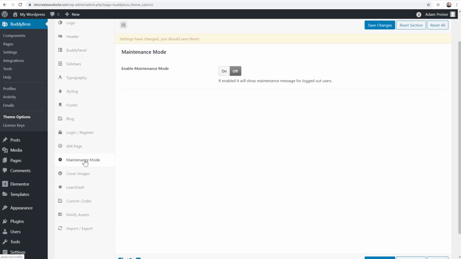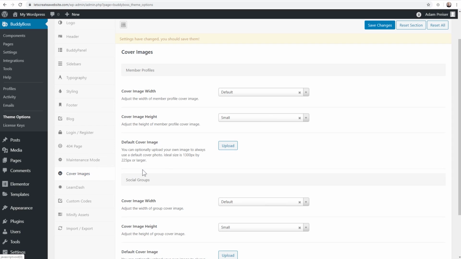Next, we could actually put the entire site in maintenance mode. This might be a good idea while you're building it out, to put it in maintenance mode. You can just click on the on button right there. I won't be doing that for this tutorial though. Next, there's certain parts of the BuddyBoss platform that have cover images. So a member profile, a social group, they have a cover image, and there's different cover image styles. So you can have it go full width or default.